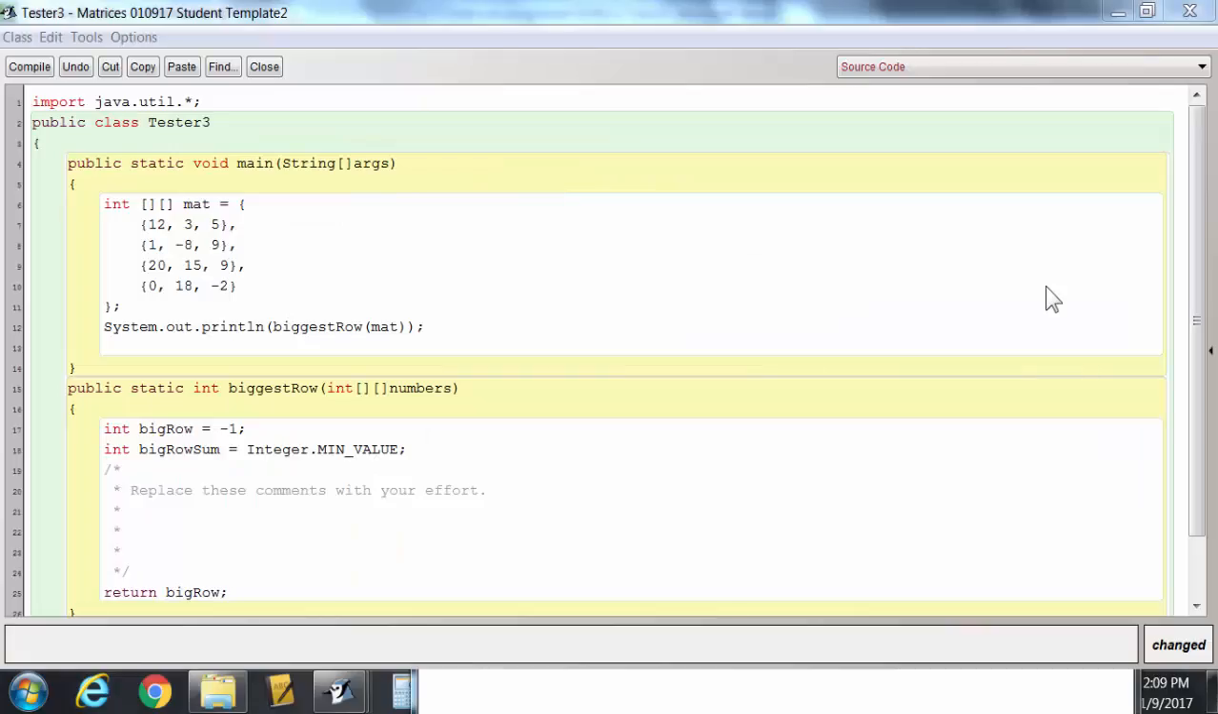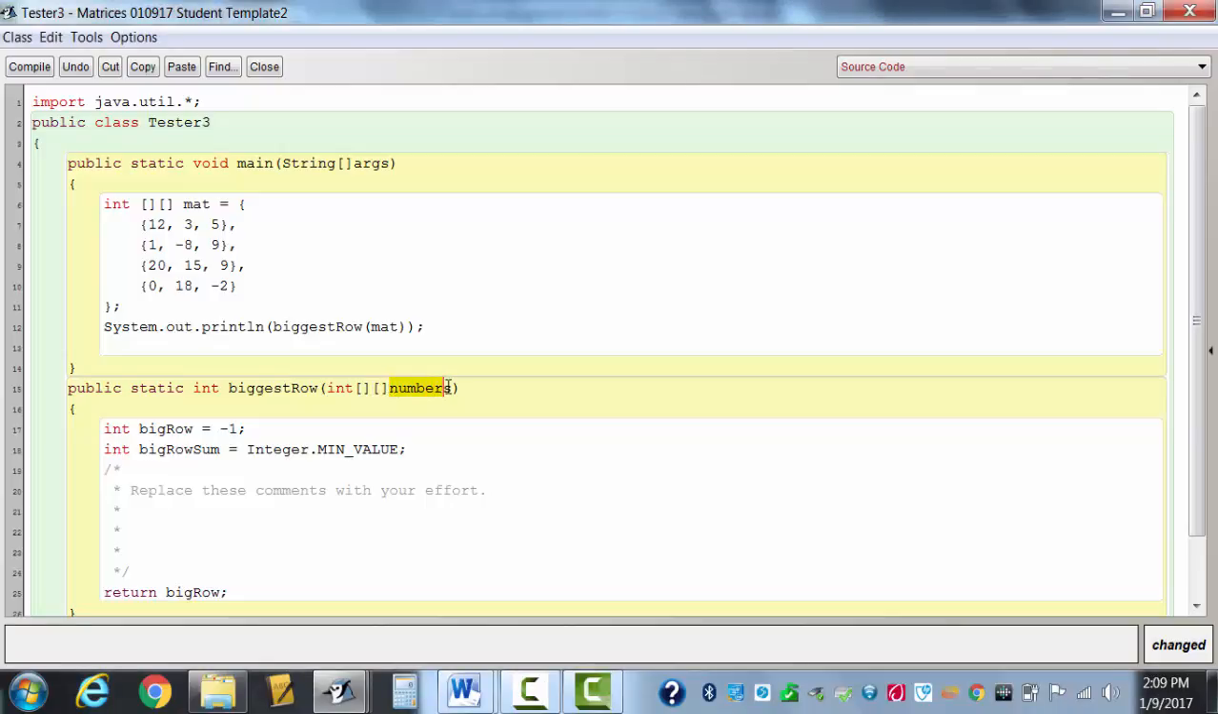Looks good. In our third matrices assignment, in tester 3, we're given a matrix that is passed to a method called biggest row. And that matrix parameter is called numbers. So we have to look inside numbers and find the row with the largest sum. So you don't return the sum of the row, you return the row number.